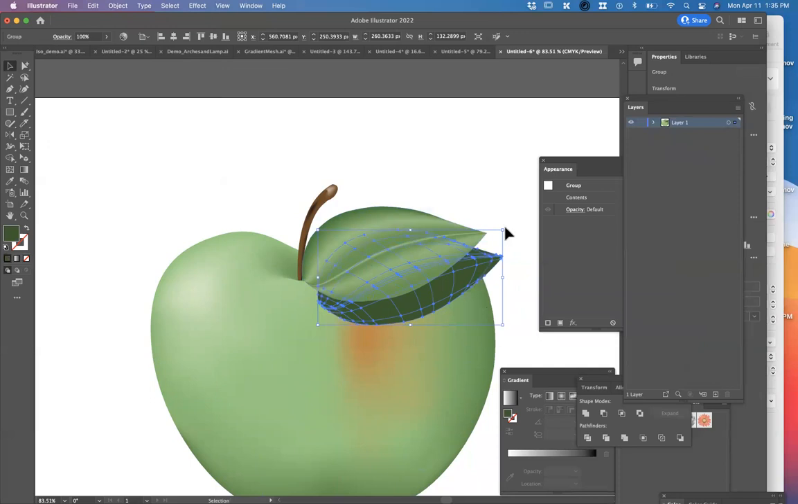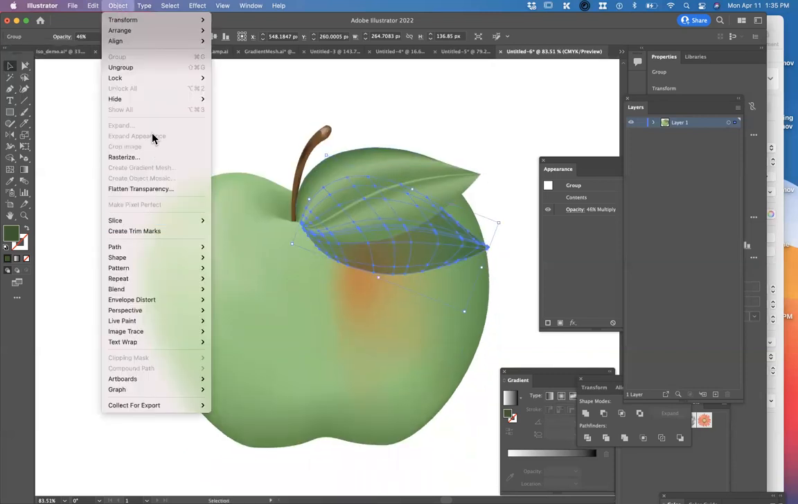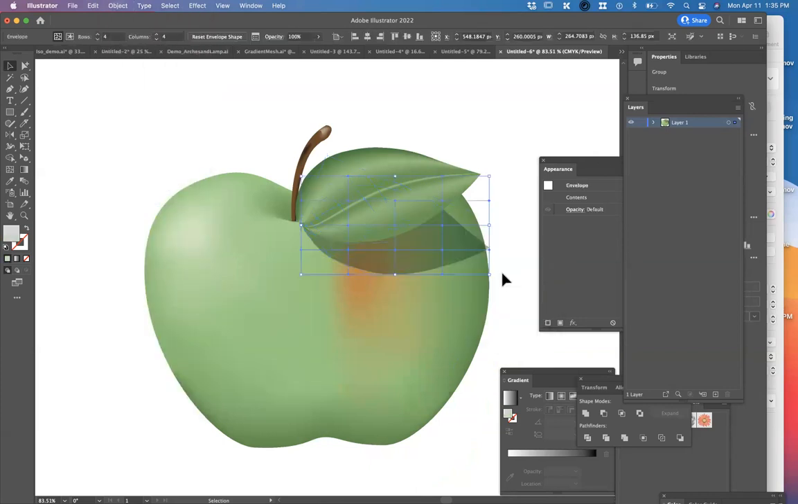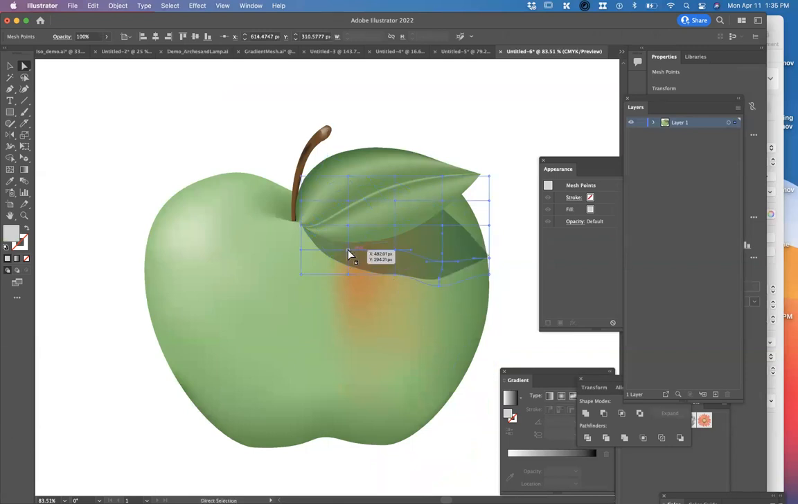And I'm going to rotate this around a little bit. And I'm also going to lower the opacity and change the blending mode to multiply. So that's kind of creating a shadow effect. If we then went to Object, Envelope, Distort, Make with Mesh, and I put a mesh on it, this would allow me to distort it a little bit further. So maybe I want to bring this down so that it starts to feel more like it's wrapping around the shape of the apple itself, you know.